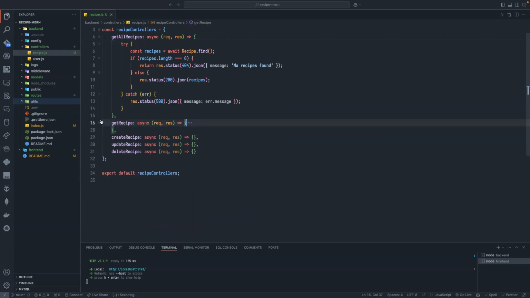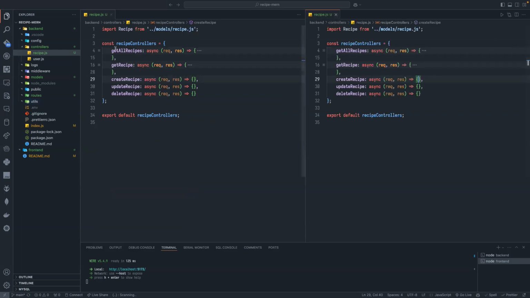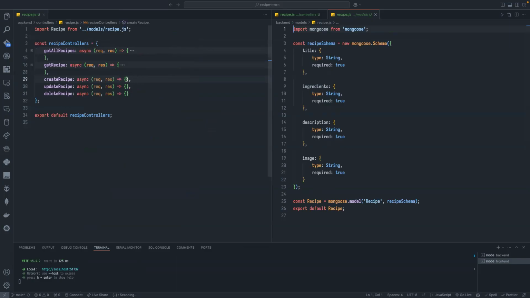So let's get rid of this one. Let's get rid of these ones. Those are easy now. Okay. Now, when it comes to create, when we try to create a recipe, first I need some values. Can anyone remind me what those values are? Title, ingredients, description, and image.